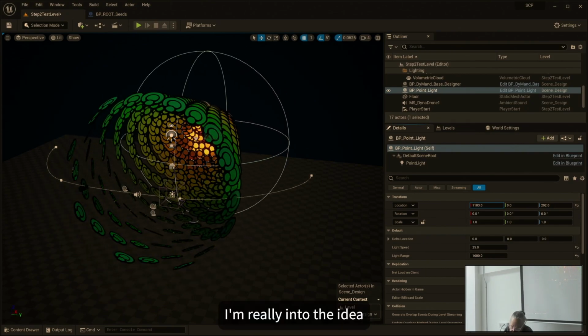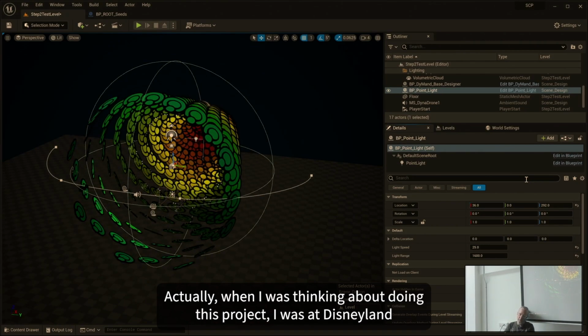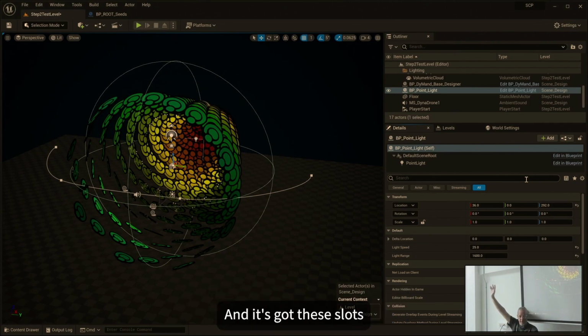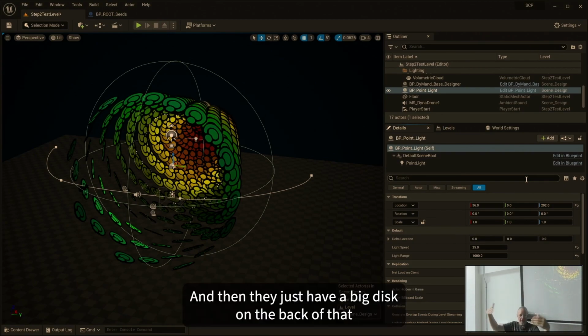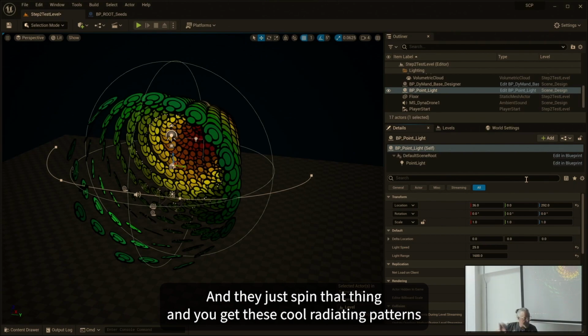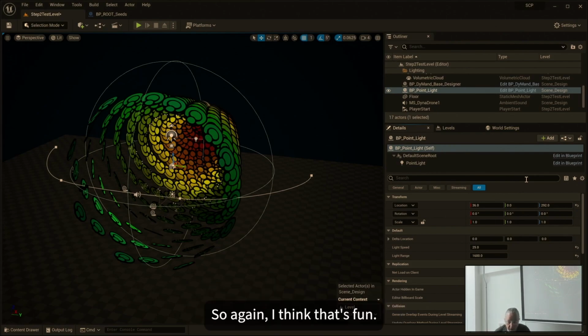I'm really into this idea. One of my big inspirations, when I was thinking about doing this project, was at Disneyland, in Mr. Toad's Wild Ride. Right in the front, they just have this big plywood barrier, and it's got these slots cut in it that are kind of spiral, and they're holes through, and then they have a big disc on the back of that with spiral painting on it going in the opposite direction. Then you just spin that thing, and you get these cool radiating patterns going out through the apparent grooves.